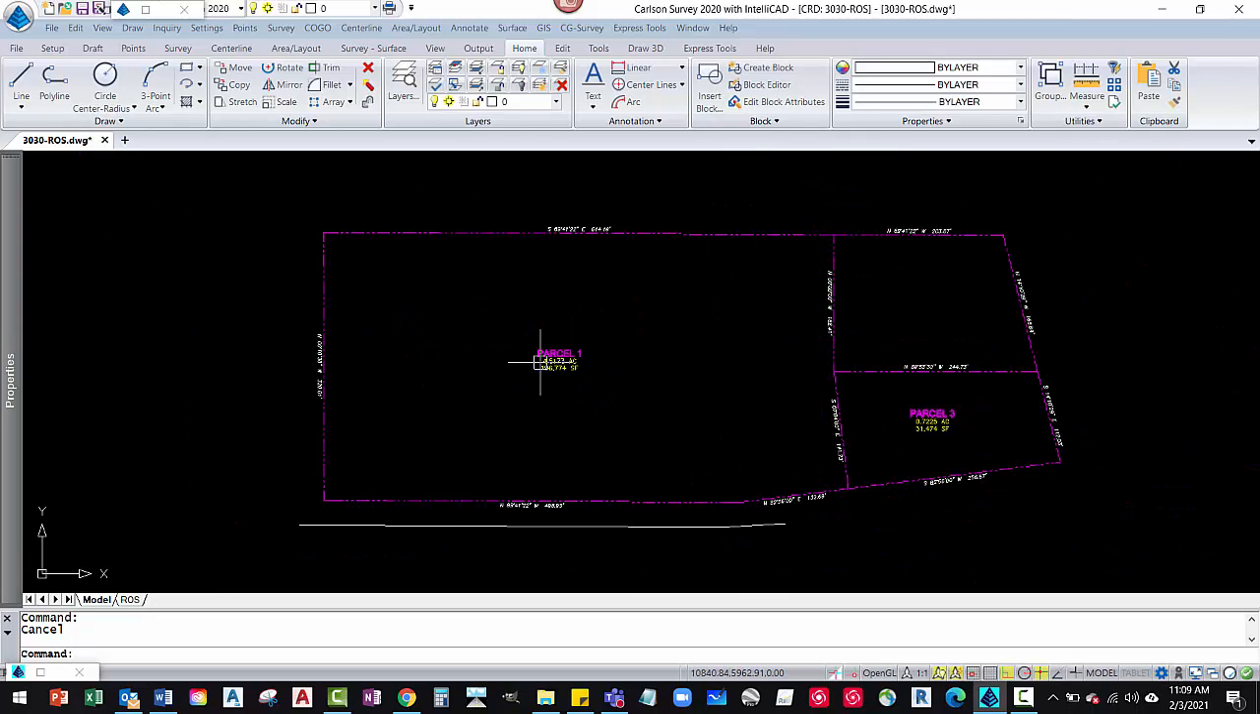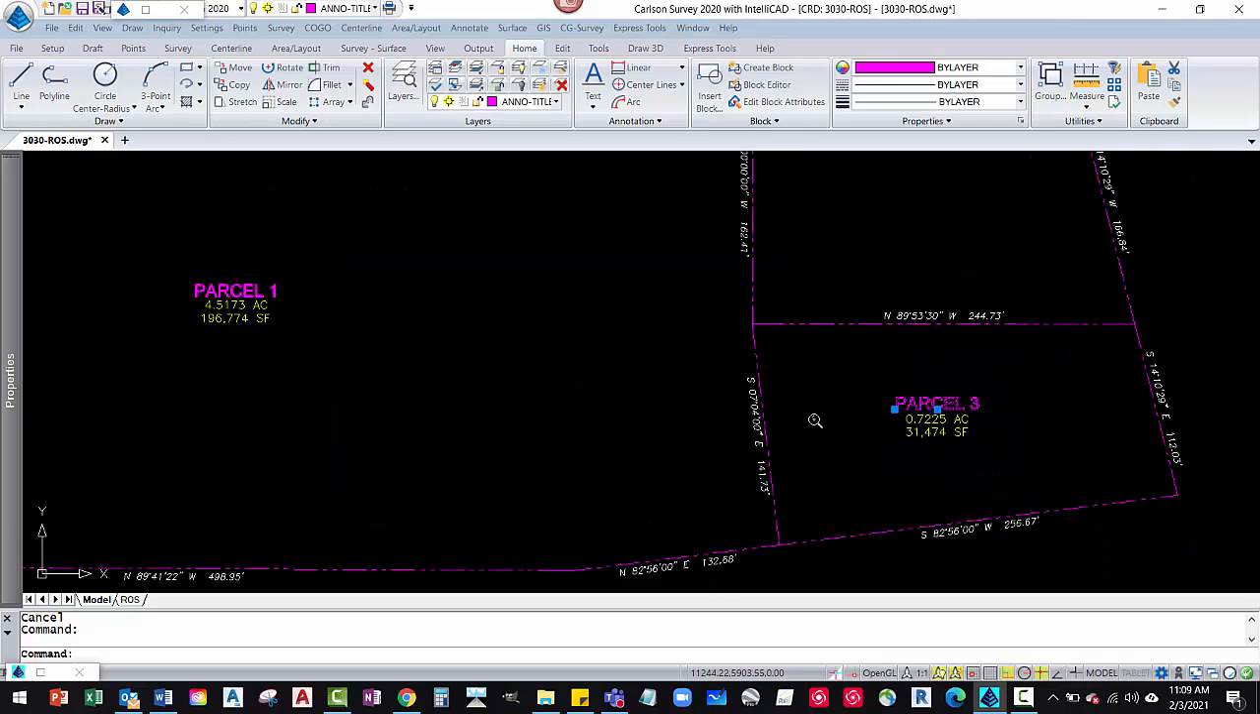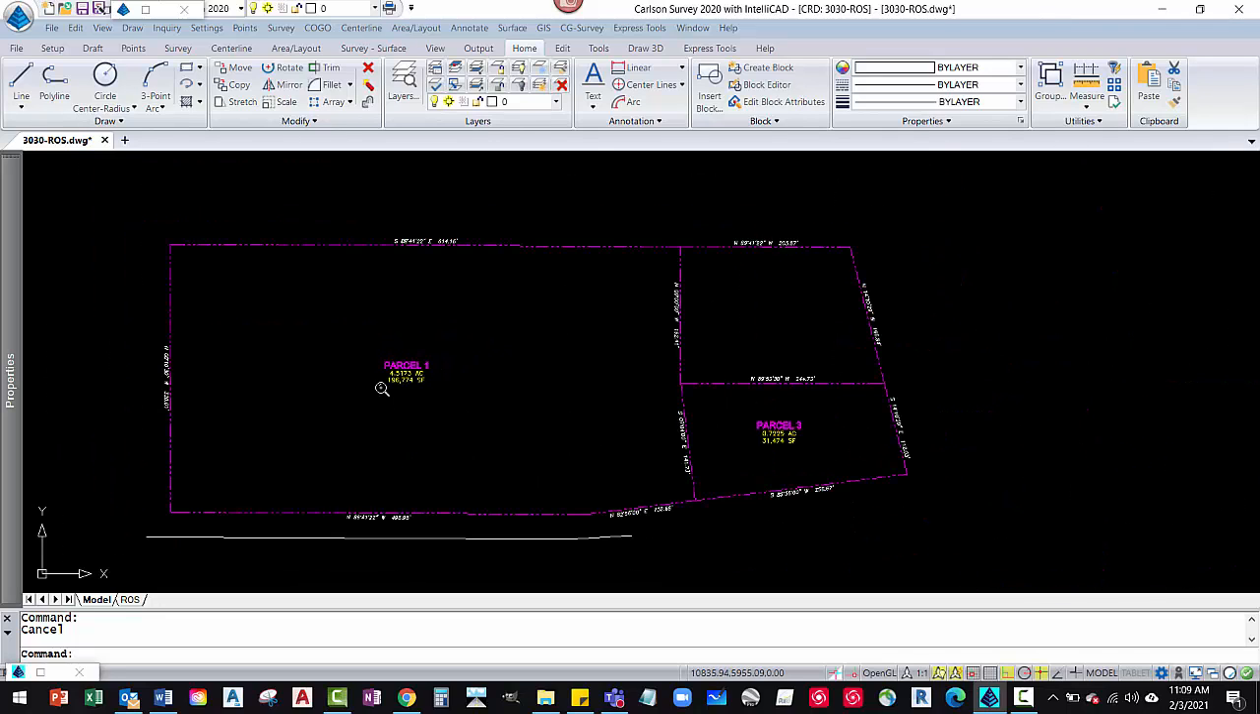You can go along and do the same thing with these. Just copy this text up to the next one, call it parcel 2, and then you'll be able to calculate the area from this one as well. And that's how it works.